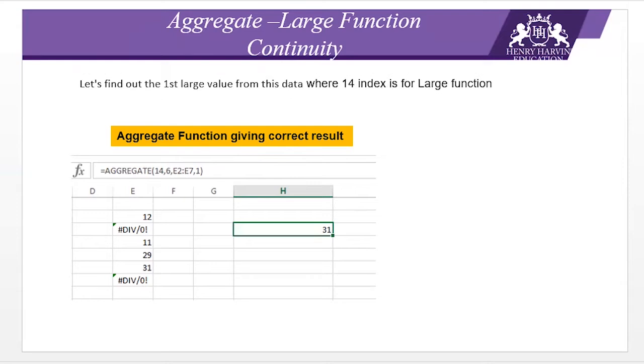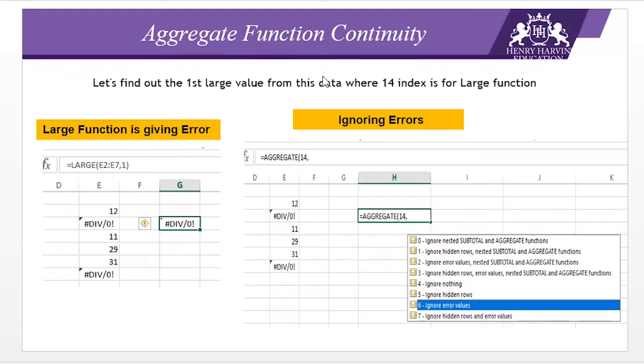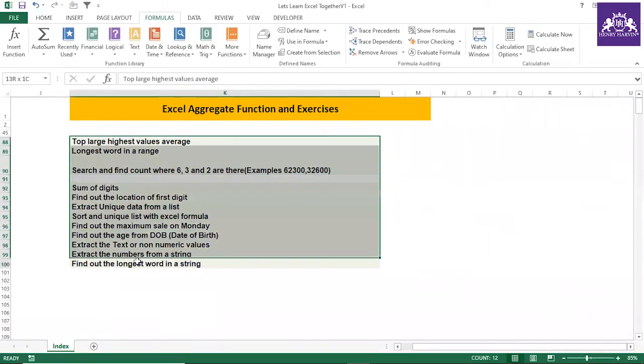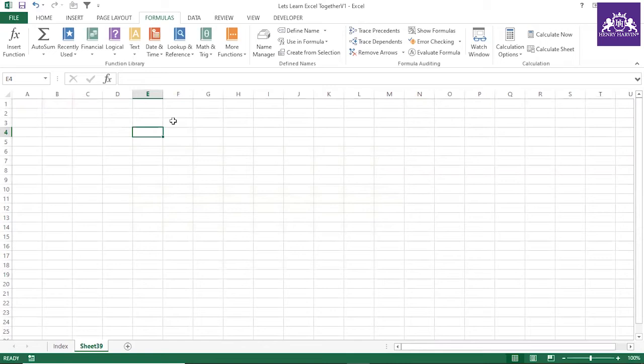All right, guys. So this is an amazing example which can really help you, and today we learn how to get multiple VLOOKUP values through the aggregate function. So guys, let's get started. Let me go back to my Excel file where I have prepared some questions for you. These are the questions which we have to do. But first, we have to jump to the aggregate function, the exercise we have to perform.